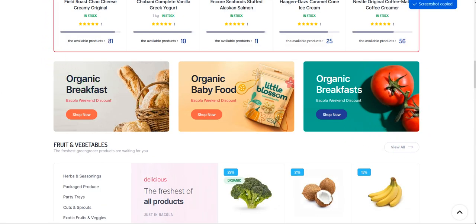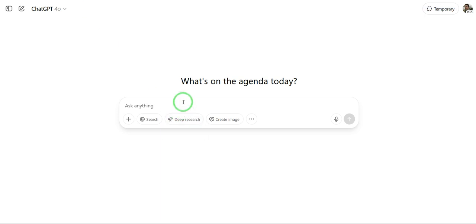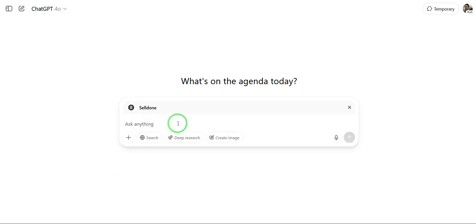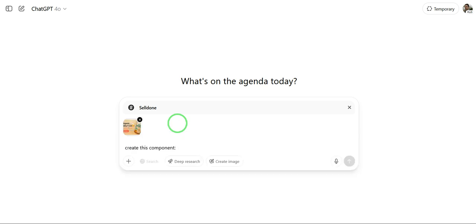And now we need to go to ChatGPT and call Selldone. Write add, and select Selldone. All of the instructions, all of the things that ChatGPT needs to know about Selldone page builder are already available in the ChatGPT database, so you don't need to do anything. Just ask, create this component, and paste. And let's see what happens.